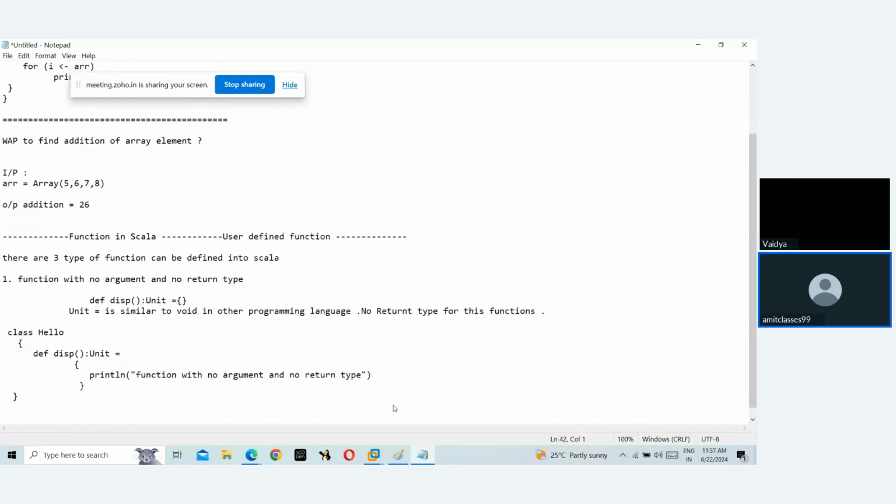So in this function, we are not using any return keyword, correct? Whenever we call this function, it will just print one statement, function with no argument and no return type, or any business logic. This is the starting point and this is the ending point of the function. Whatever business logic you write is part of this block only. But this block is not going to return any value to the user.